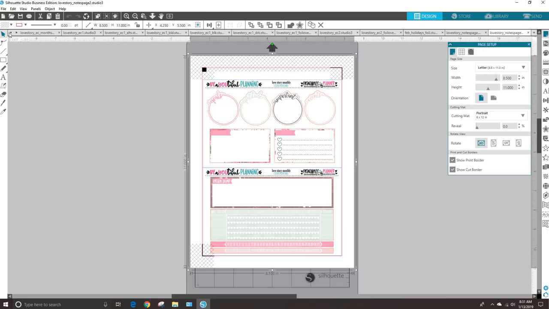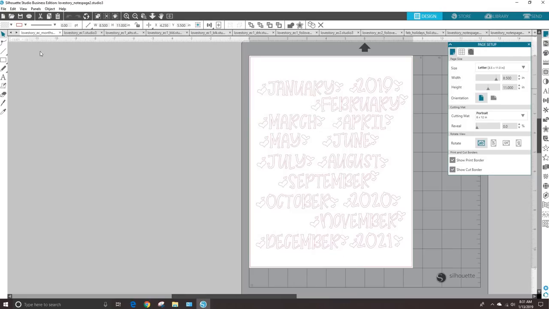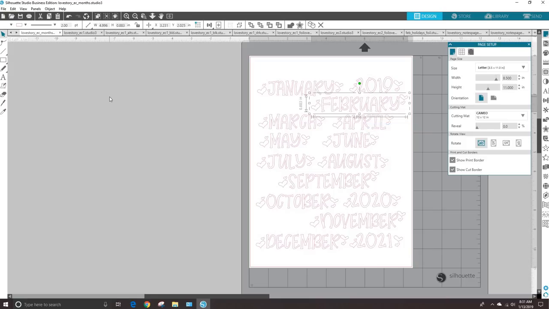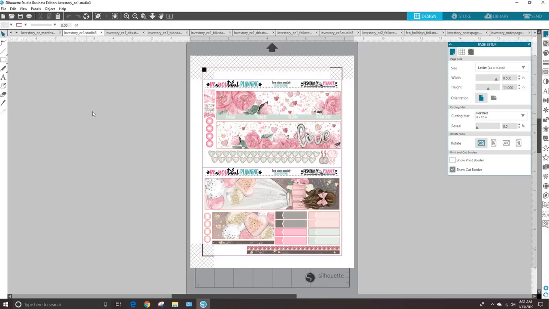Okay, so we're going to go back here to the month, and I'm going to use this for February, so I'm just going to click on February and copy it. And that's where I say it comes into use to have the Silhouette software, even if you don't have a Silhouette machine. You can prep your files, get them ready to print before you print, and that's what we're going to talk about. And then you could just paste in front, and then just move it where you want it.